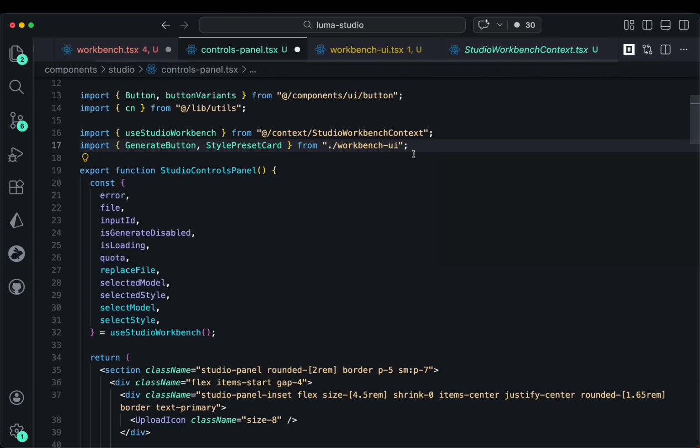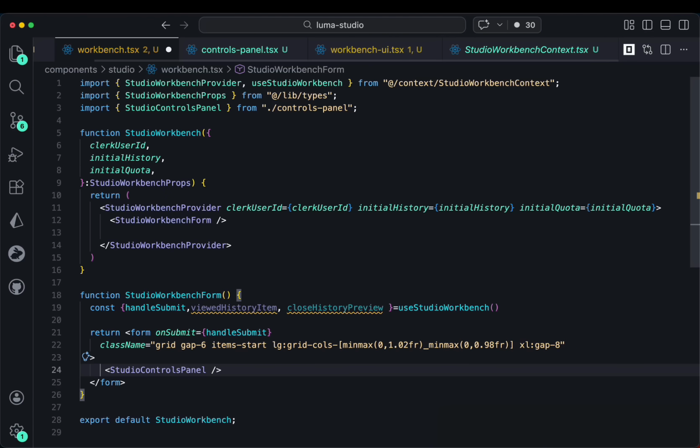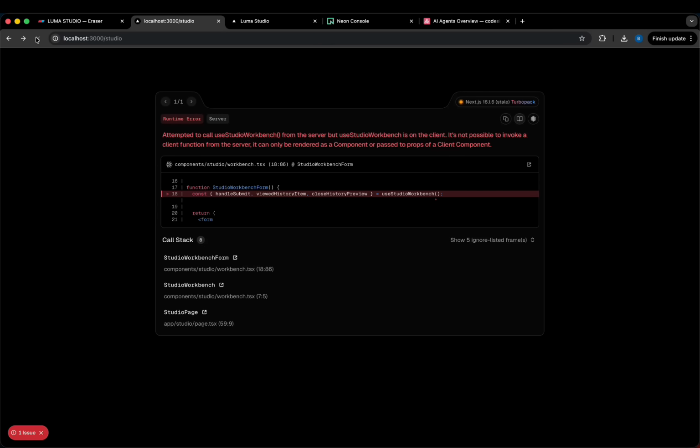Maybe delete this and bring this back. Now it works. Let's save and hopefully we can see the end result. So we have workbench. Let's just wait for this to be reloaded. Okay, so it looks like I'm just going to refresh once again. Let's see.